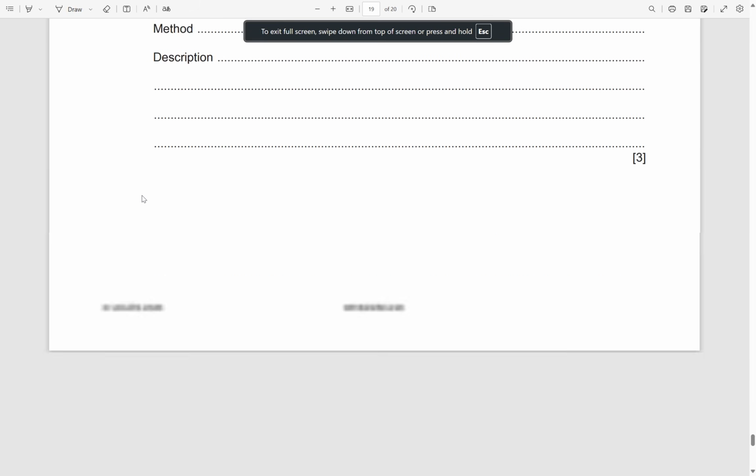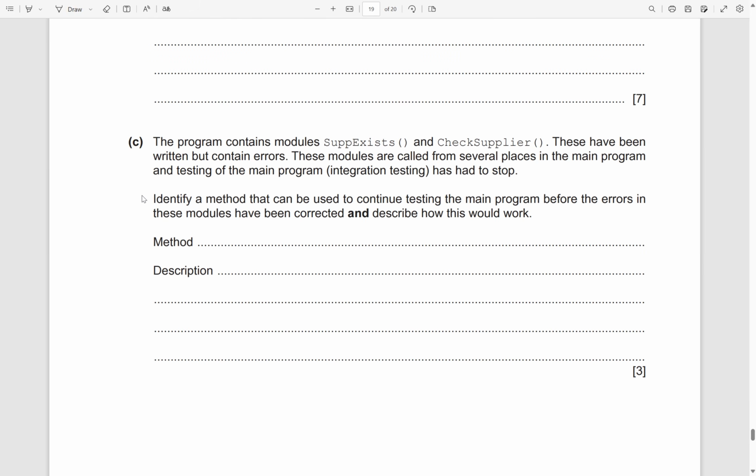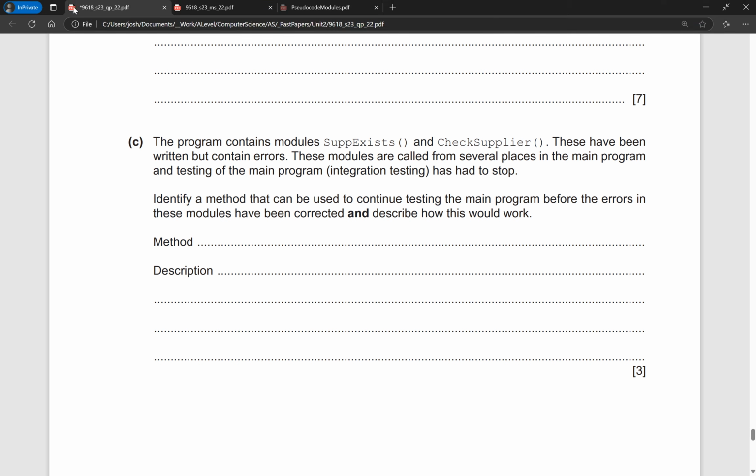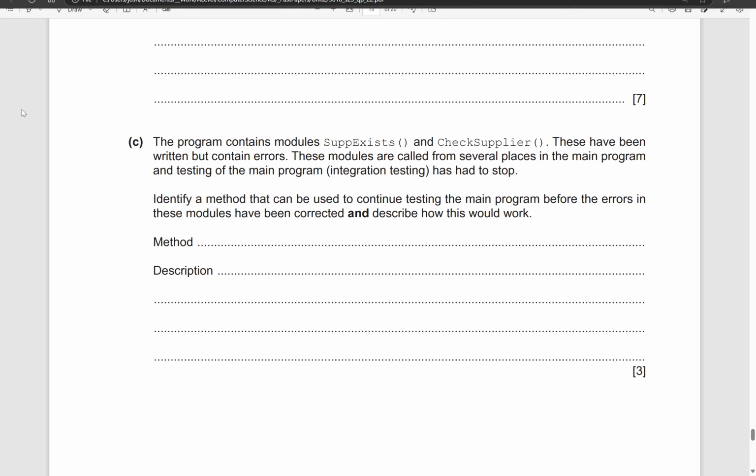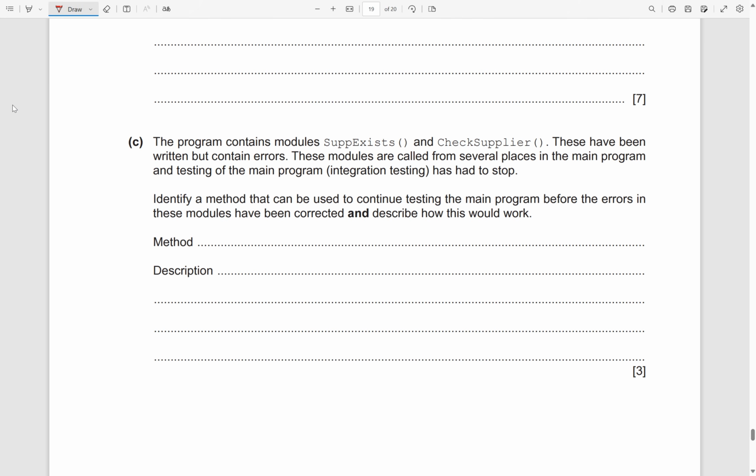Right, okay, and then I think just one more. The program contains modules supplier exists and check supplier. These have been written but contain errors. These modules are called from several places in the main program. And testing of the main program, the integration testing, has to stop. Identify a method that can be used to continue testing the main program before the errors in these modules have been corrected, and describe how this would work.